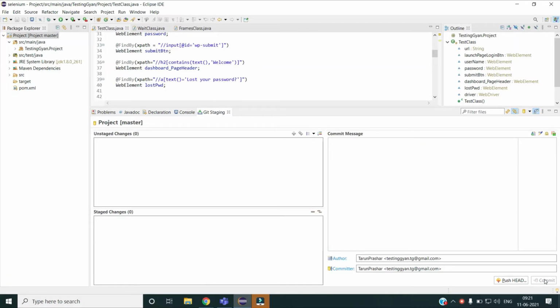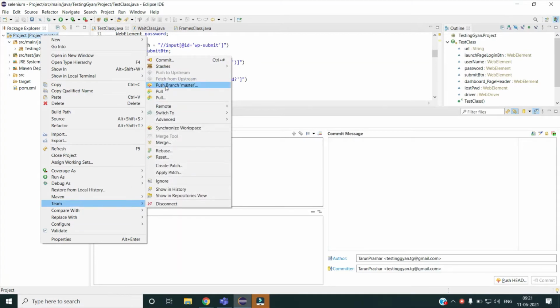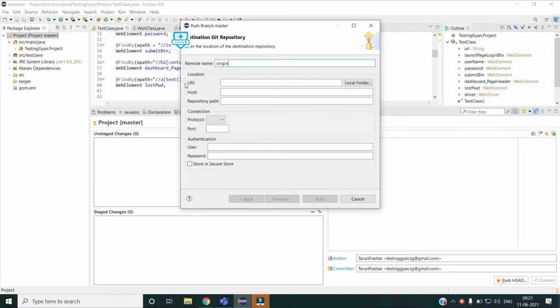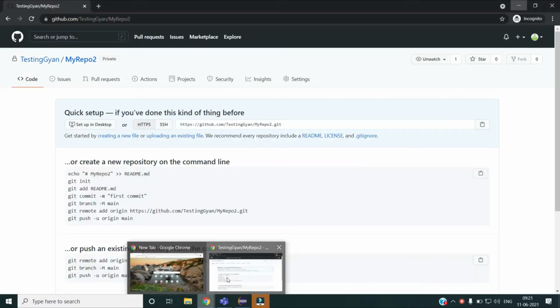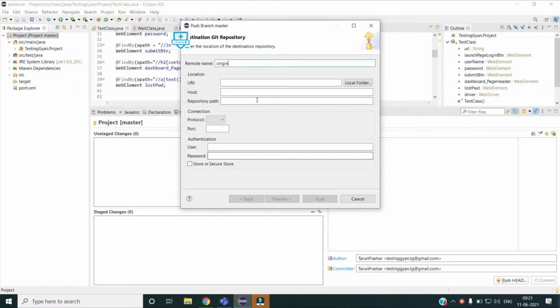Now the next operation is I have to push my changes to the remote repo. So in order to do that, again right click on the project, Team, and then Push Branch master. So once I do that, I have to provide my remote repo location like URI and all. So what I will do, I will copy my remote repo URI and then paste it here. So after this I will give my git username and password. So I will give my username testing Gyan and then my password.